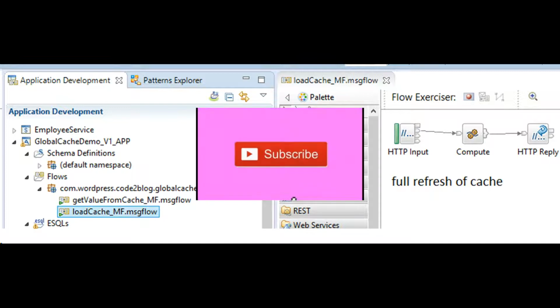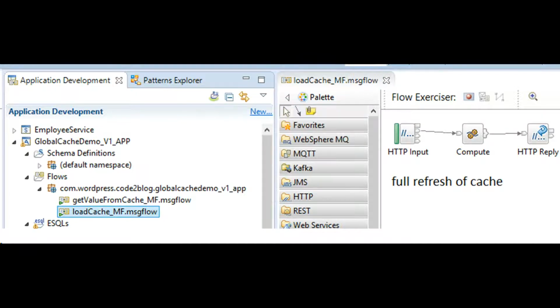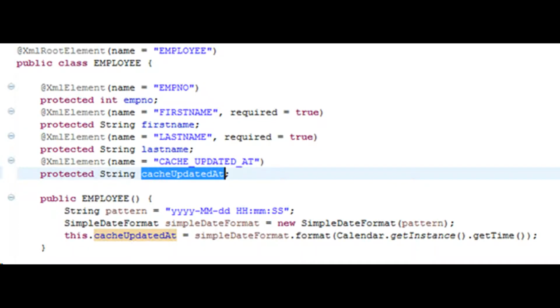We now need some indicator to say when the cache was updated. Let's build that into the values stored in cache. I created a new field in employee data model to store the cache updated time for our demo. Value gets populated by the constructor method.